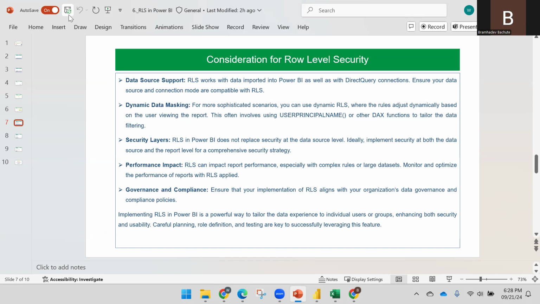Performance impact: how does it impact? Obviously, RLS can impact report performance, especially with complex rules and large data sets. Obviously, it takes time to show the reports, so monitor and optimize the performance of the report with row level security applied.